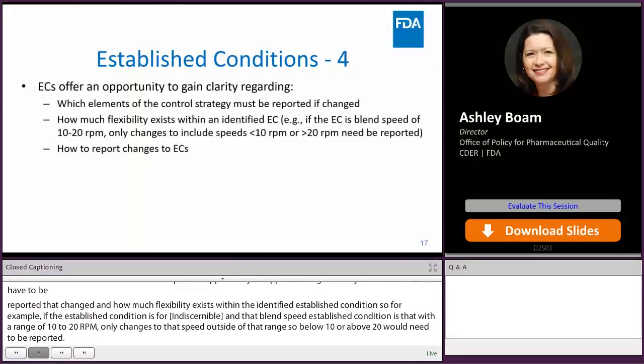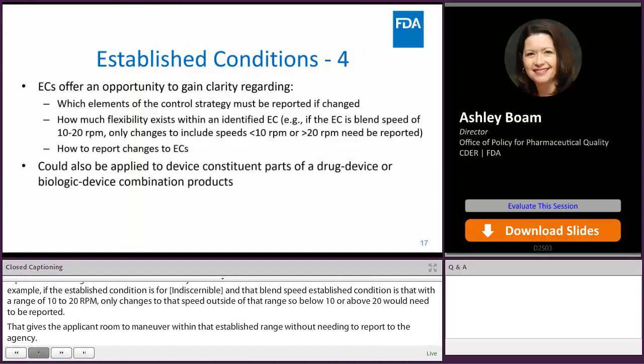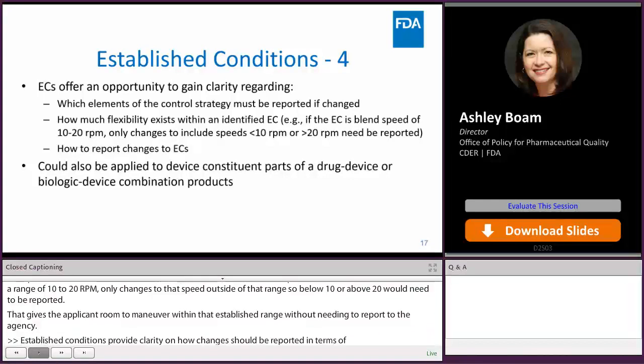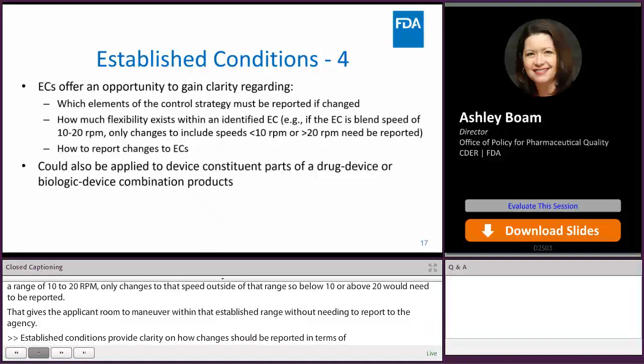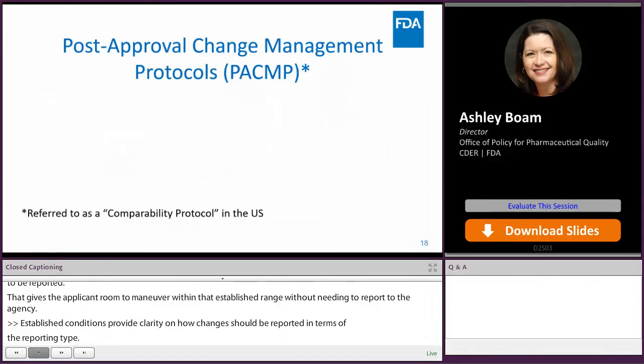Established conditions also provide clarity on how changes should be reported in terms of the specific reporting type. And I'll also mention that it is possible to apply the concept of established conditions to device constituent parts of a drug device or biologic device combination product.